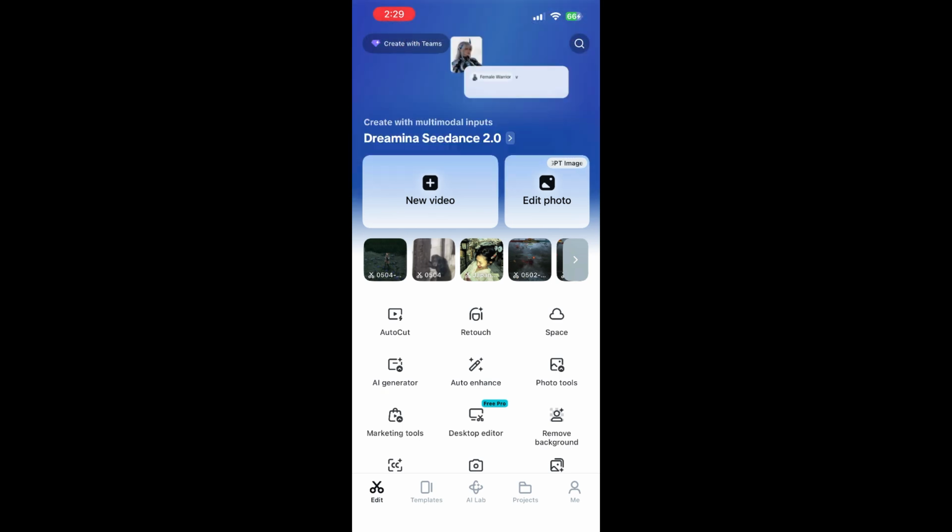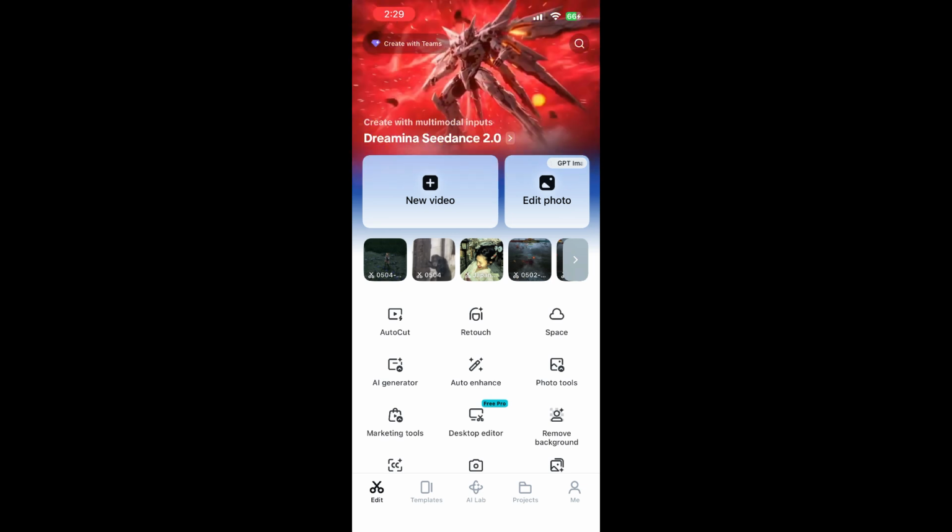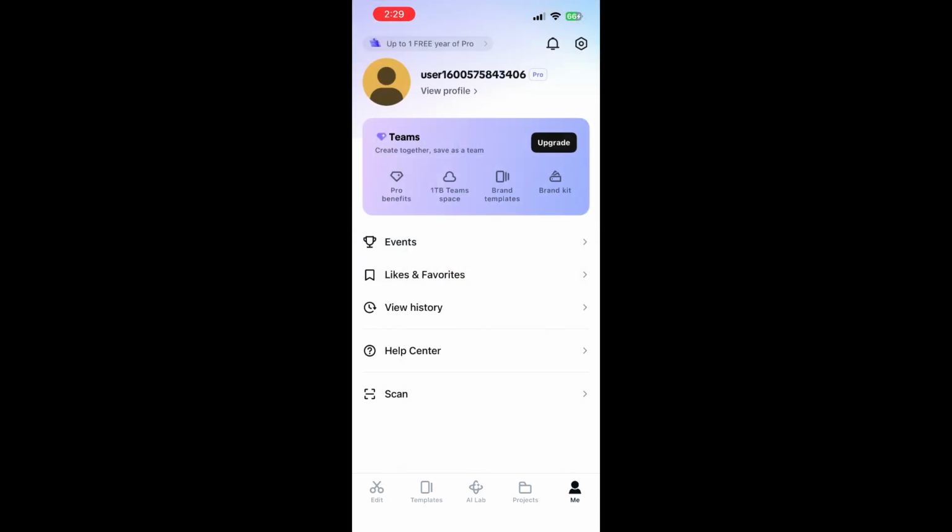Before sharing, make sure you are signed in to your CapCut account. Tap your profile icon, then check that you are using the same account you plan to use on your other device. This could be your TikTok, Google, Apple, Facebook, or email login.